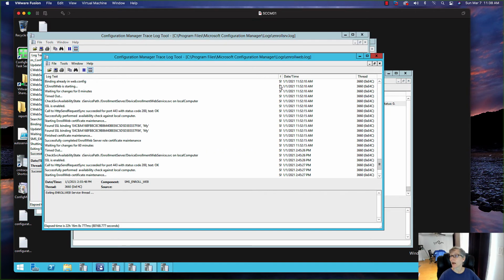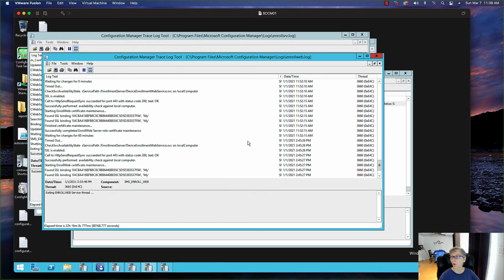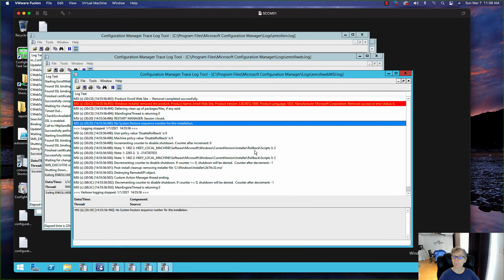I would say give it 30 minutes, maybe 45. Whenever I install a site role, I like to just give it an hour. That way it gives plenty of time to install the components and everything. Then I come back and check it. So far I don't see any errors in the log, which is good. And then we're going to keep monitoring this.